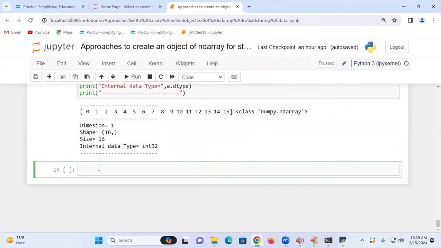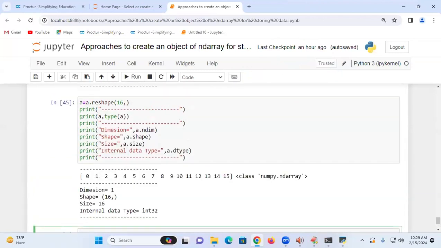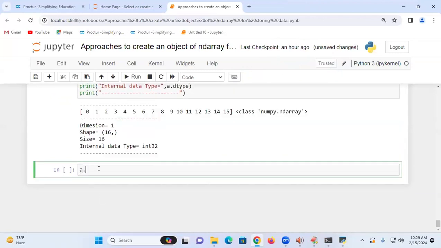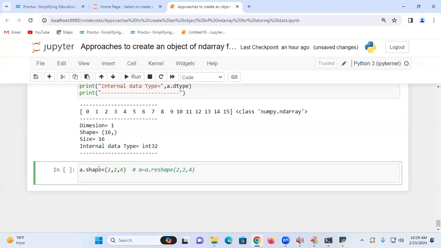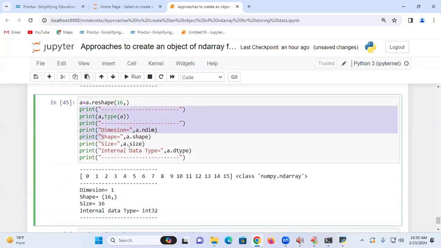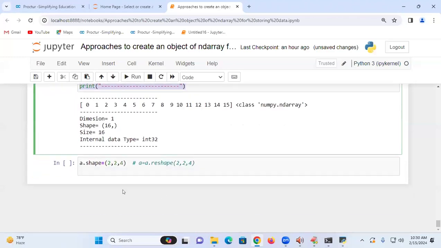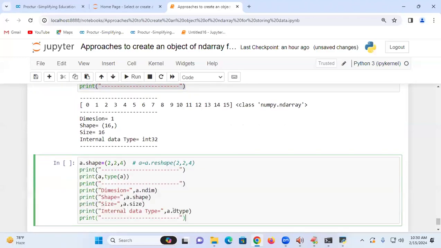Beautiful. Now I am going to take up same to same. I will go for writing. A dot shape is equal to, or reshape is equal to whatever it is, 2 comma 2 comma 4. In other words, I can write A is equal to A dot reshape of 2 comma 2 comma 4. Are you able to follow, guys? After that, I will write as it is, everything more practically.